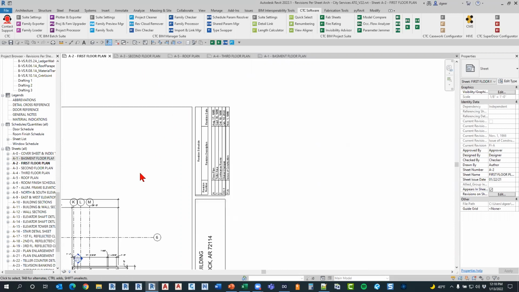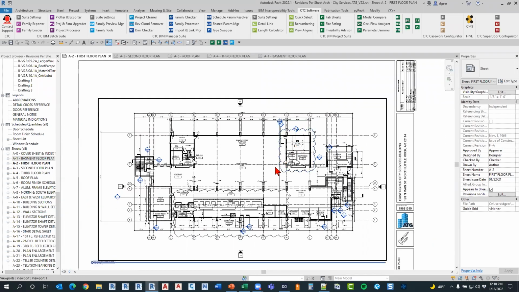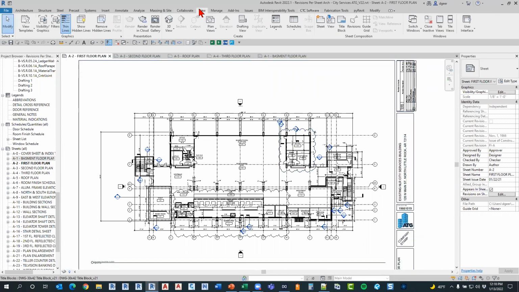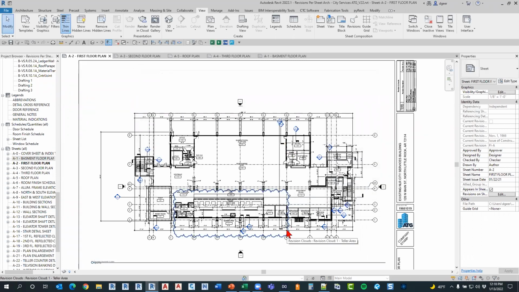So if I come in and I've got these revision clouds and I want to issue that out, but I want to keep those in. If I come to the revisions, I could come in here and delete them. Well, it deletes the revision and the clouds. But the thing is, yeah, I could come in here and say none and do it that way.